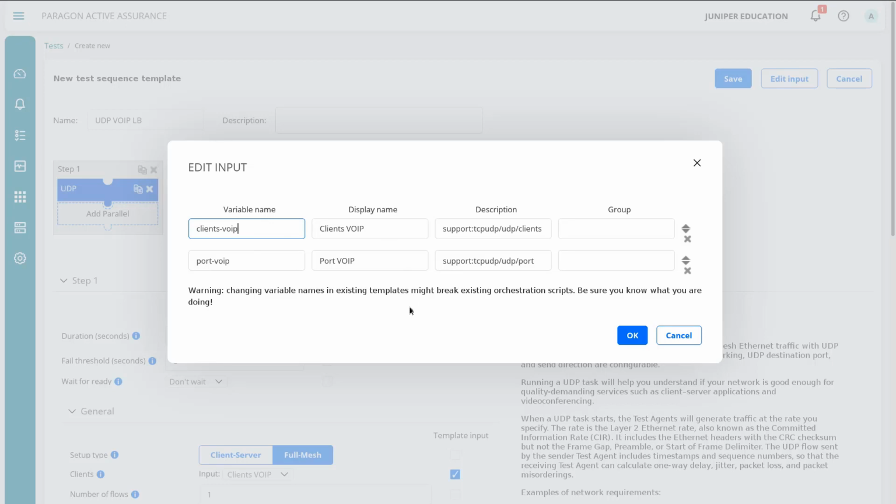And so that's great. But look at this warning. It does say that changing the variable names in existing templates might break orchestration scripts. So you got to be really careful if you're doing this and you're using orchestration scripts. Basically, if you make a change here, you need to go to the orchestration scripts if you're using them and make that change there as well.